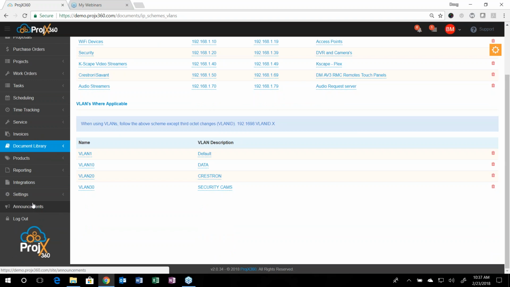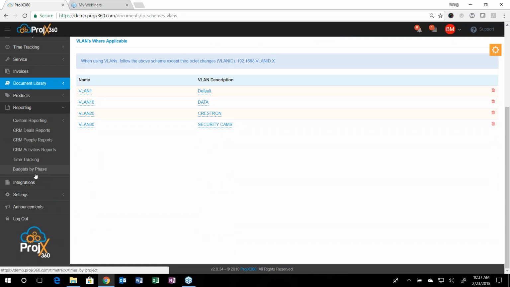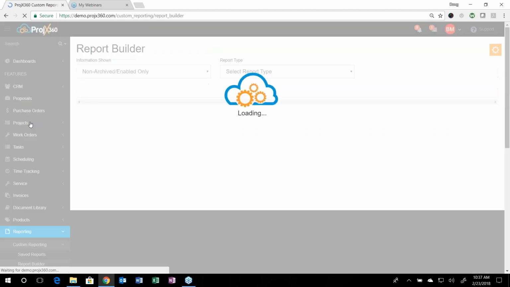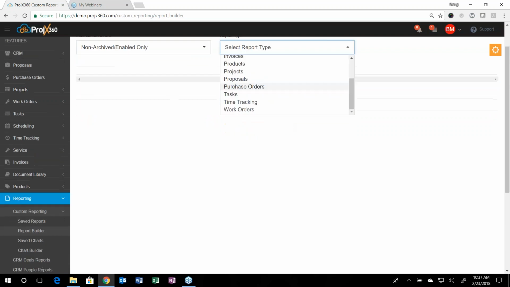I'm going to go into some custom reporting though. We do have a full custom reporting section for the whole software. So under Reporting, you'll go under Custom Reporting and go to Report Builder. And like I mentioned, you can build reports for pretty much every aspect of the software.